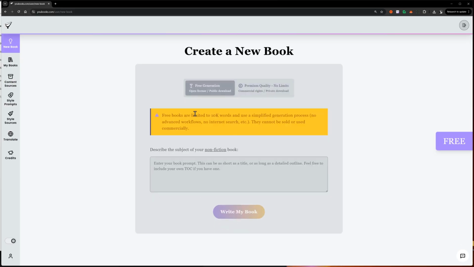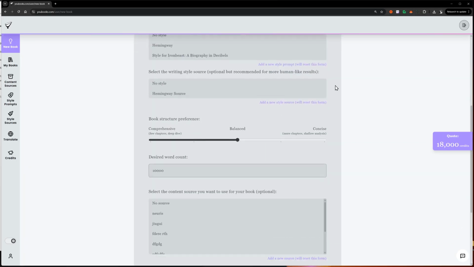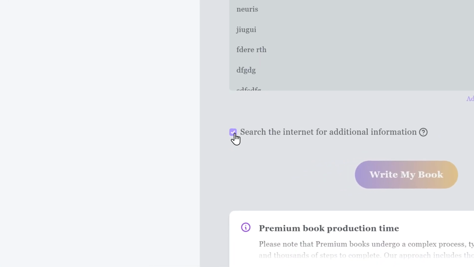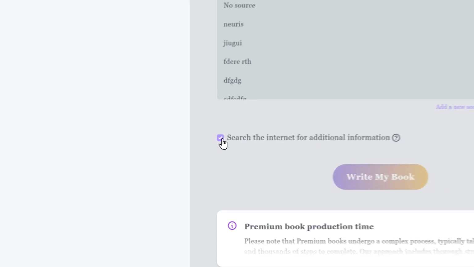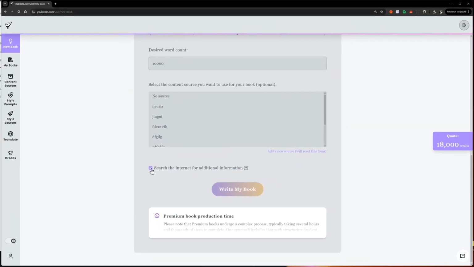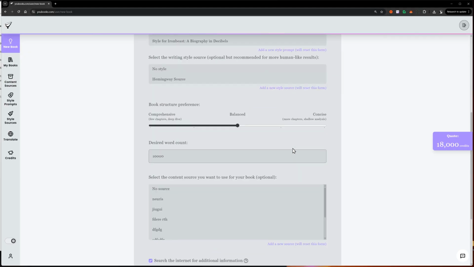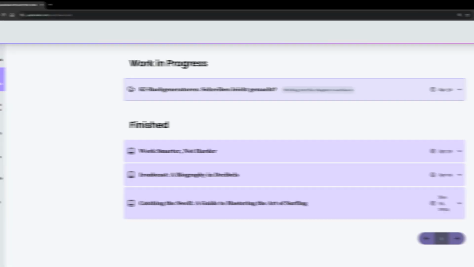Free generation, note that you don't have commercial rights to this one, and it doesn't use online searching. Why would you want to deactivate this? Well, sometimes you want to have perfect control over the sources. You don't want the bots to go off and read things online. So that would be one case for deactivating that. Otherwise, I recommend you leave it as is.